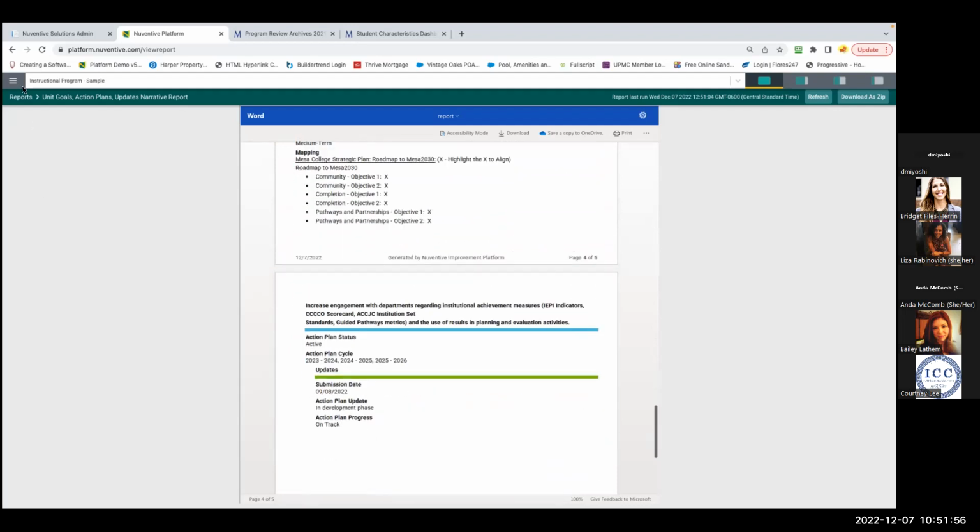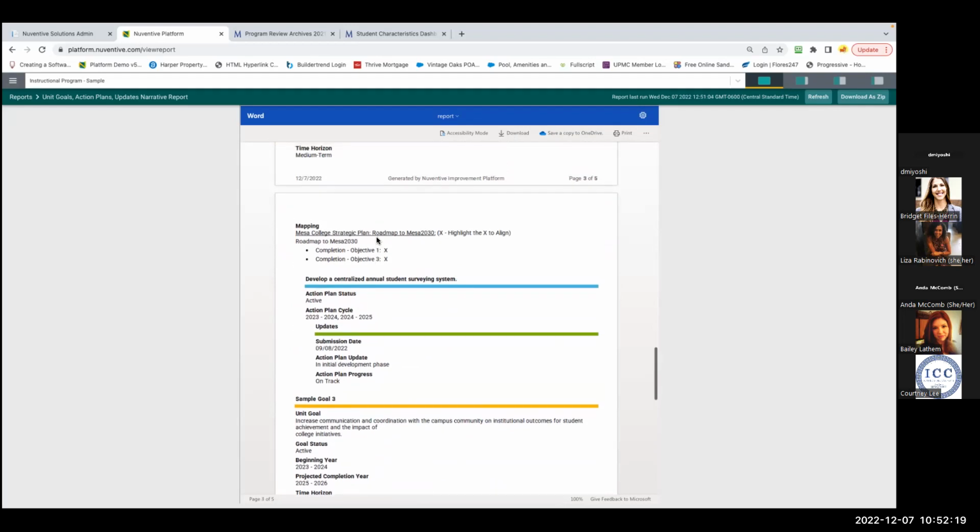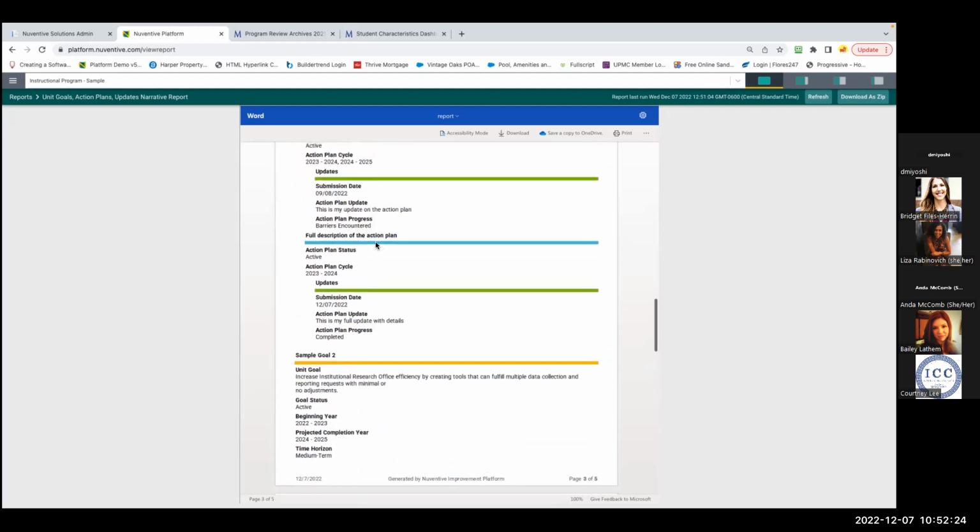And this could be a very, very large report for you, just depending on how many unit goals and updates that you have. You can print this, you can save a copy to OneDrive, you can download it. When you download it, this Word document is fully editable for you. Just know that after you download it, it becomes separated from the platform. So if you make any changes to this Word document that are significant, if you find a misspelling or whatever the case might be, you would want to come in and make that update inside the platform if it was a significant change for you.